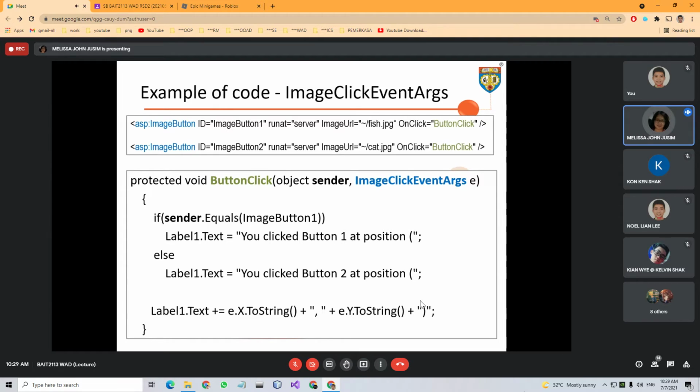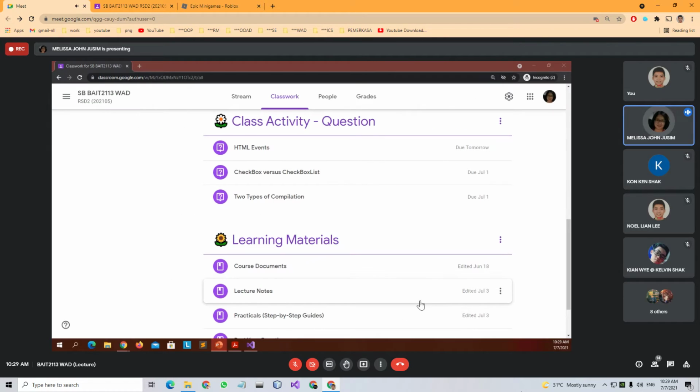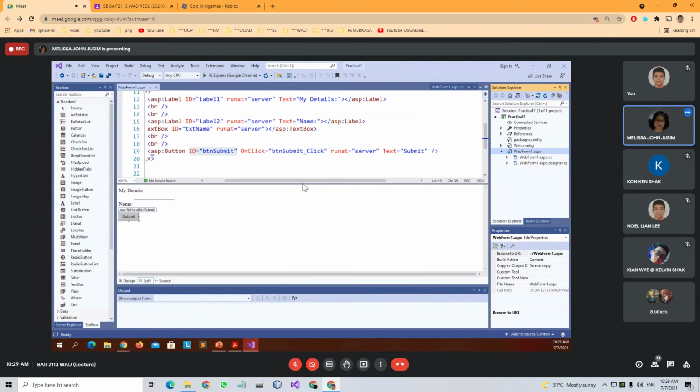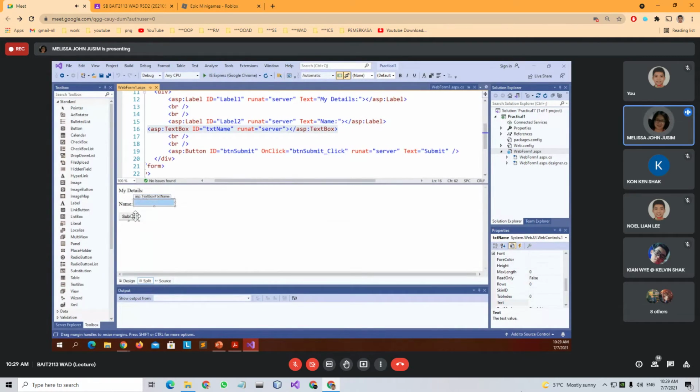I do not have this example. I don't have fish.jpg, I don't have cat.jpg, so I cannot show you this example. How about I play around with my practical one? Let me open my web form. Since I have this from my practical one, what is this? This is a label 2. This is a text box. This is a button. This is my details.